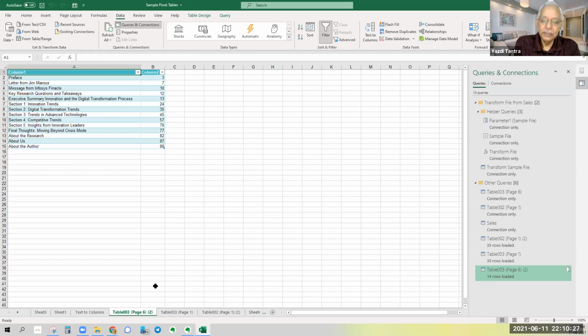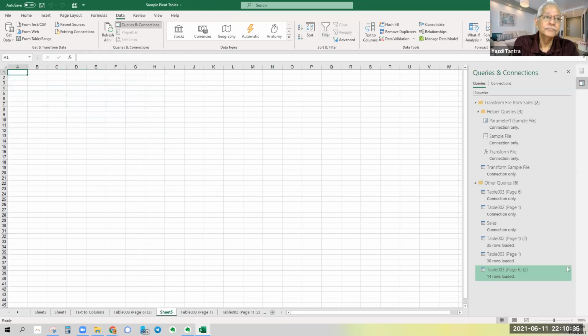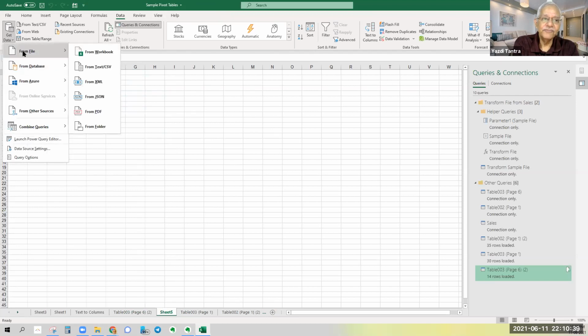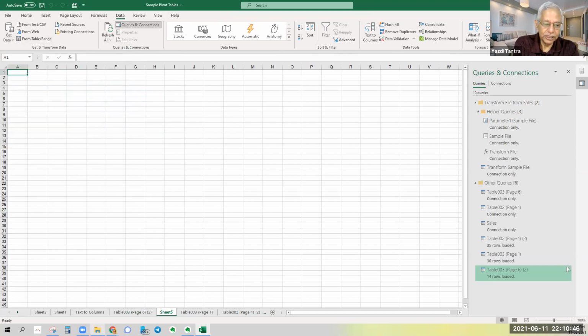Another interesting thing that you can do here, and that is, now see this carefully. I can say get data from file from a folder. Now I'll explain to you what I mean. Now suppose I have a folder out here. Just one second.